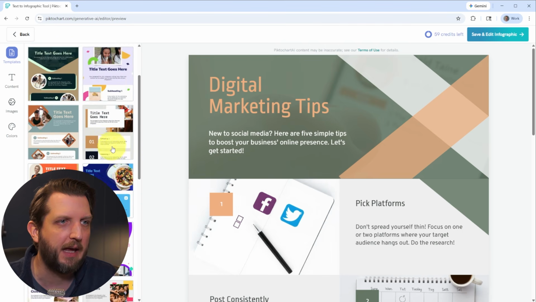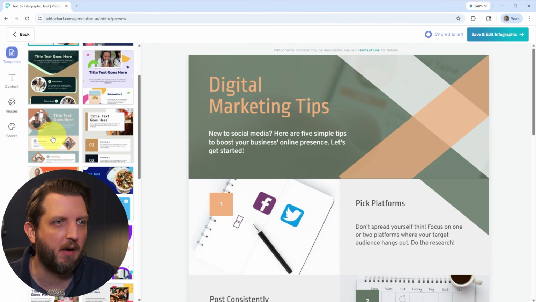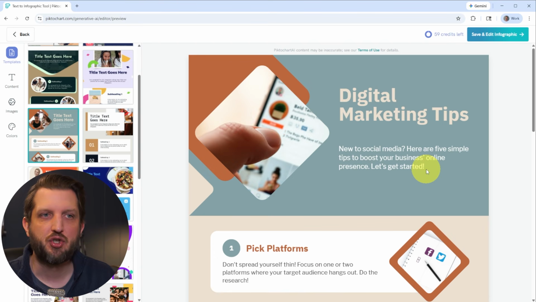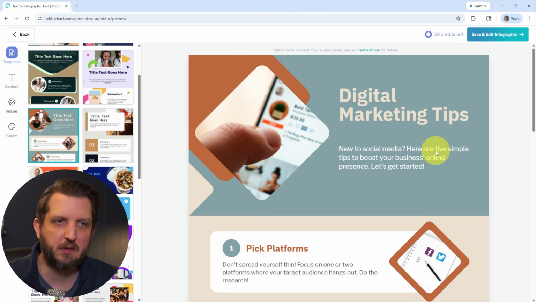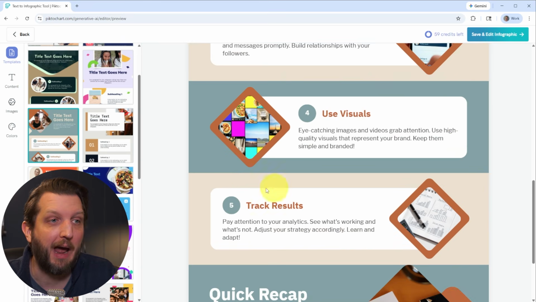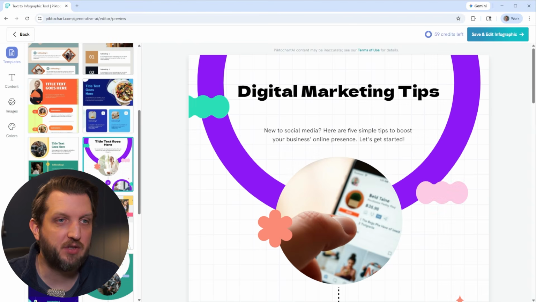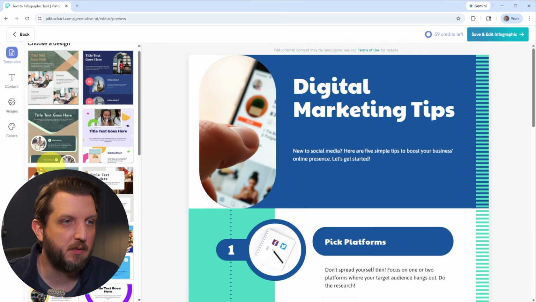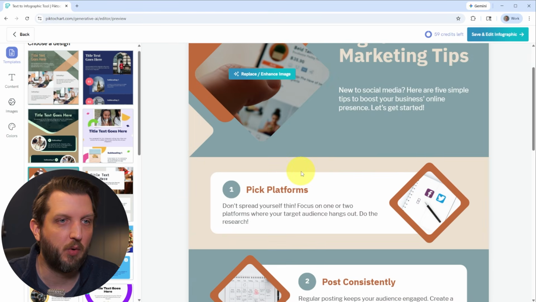So let's say we want to try this one here. So just click on it and it just immediately changes the design. The information's still the same, but it changes the design. I actually kind of like that. And you could just click through each of these and see which one you like the best. I do think I like this one here, so we'll stick with this one.